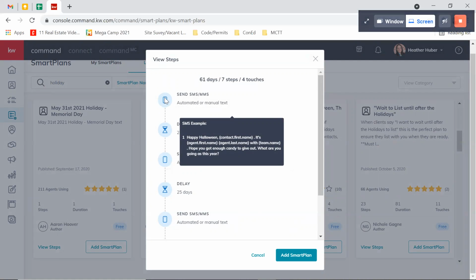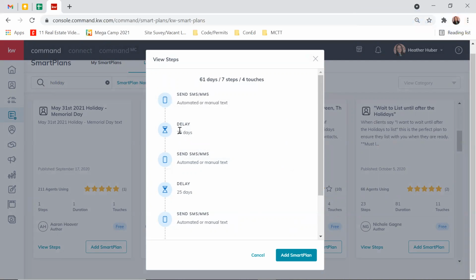And take that with a grain of salt because we're going to go in and edit it anyway. But this says, Happy Halloween, and then autofills the contact name. It's Heather Huber with, if you have a team name, put it there. Hope you got enough candy to give out. What are you going as this year? So that's something that we would probably just delete because we're in November now. If you're watching this next October, maybe you want to do that.